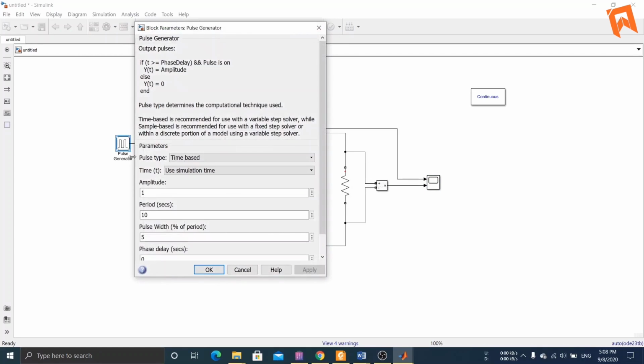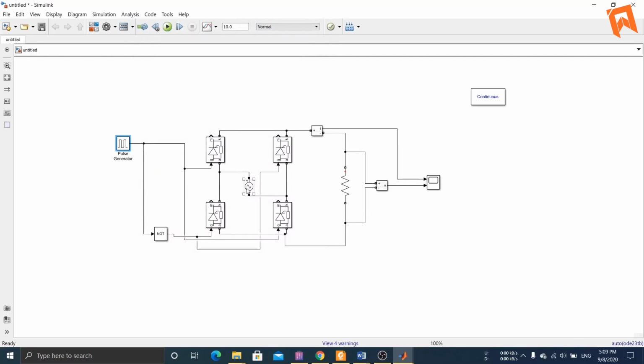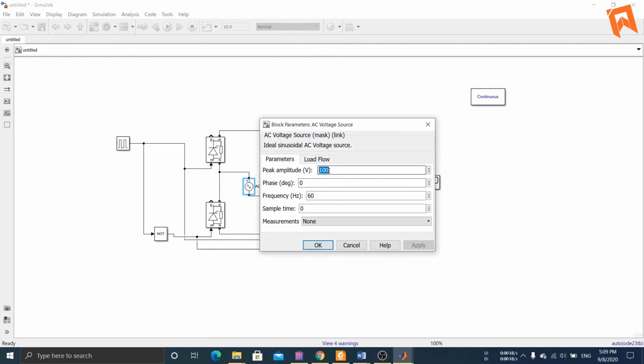After the connection is made, change the pulse time period to 0.02 and pulse width to 50%. Also change the supply voltage to 230 volts and 50 Hz frequency.